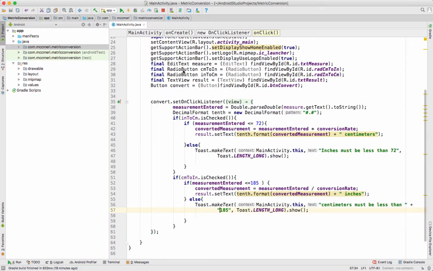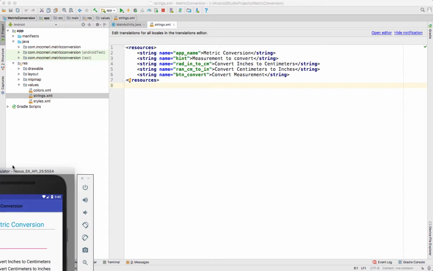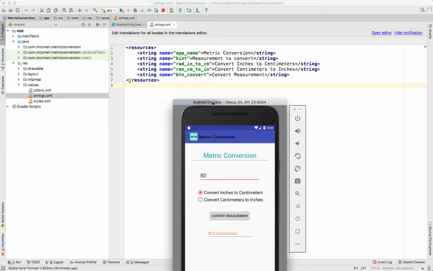We're going to need to set up our app. We'll start by adding in our values, you'll need to have strings. And we're going to be doing an app name, metric conversion, a hint, which will go here prompting you for the measurement to convert, a radio inches to centimeters, that should be radio centimeters to inches. I have a typo, but since everything's already programmed, I'm not going to go back and fix it.